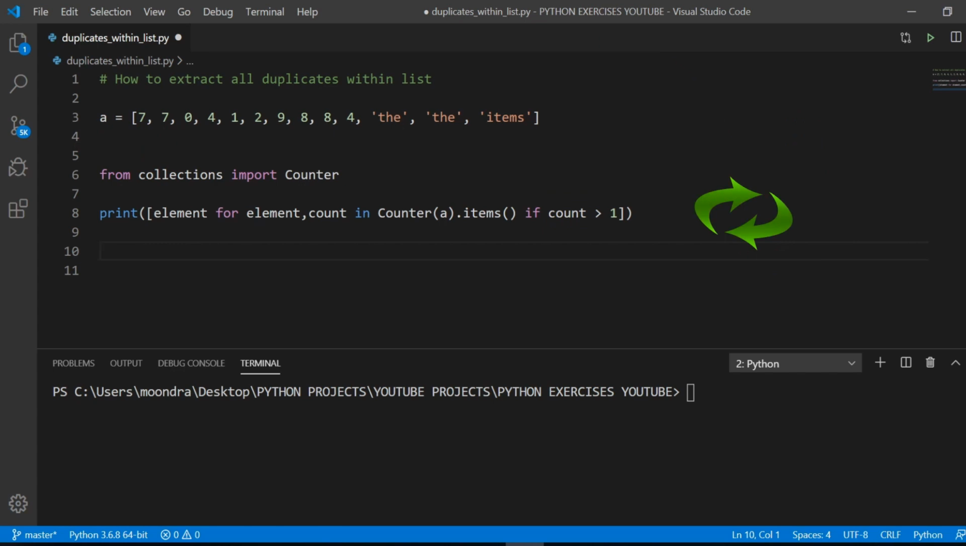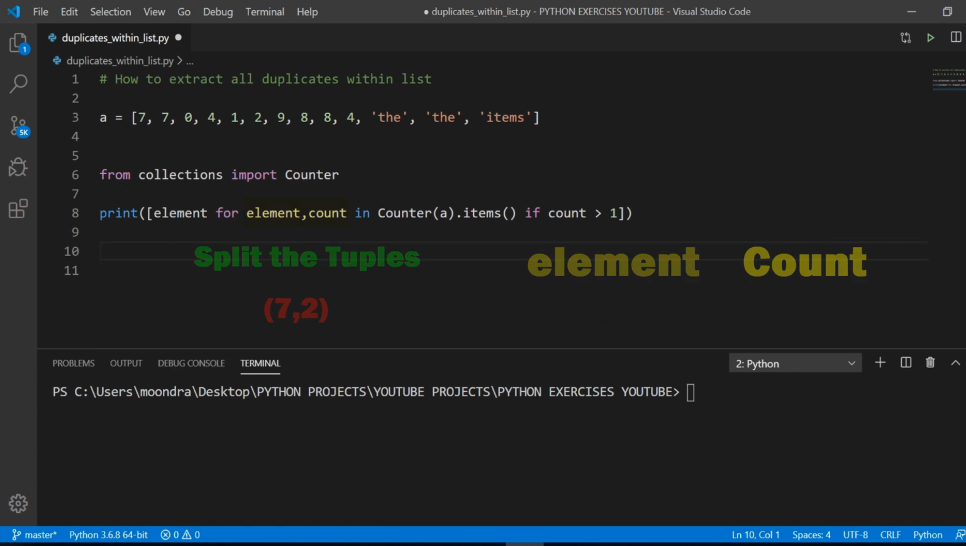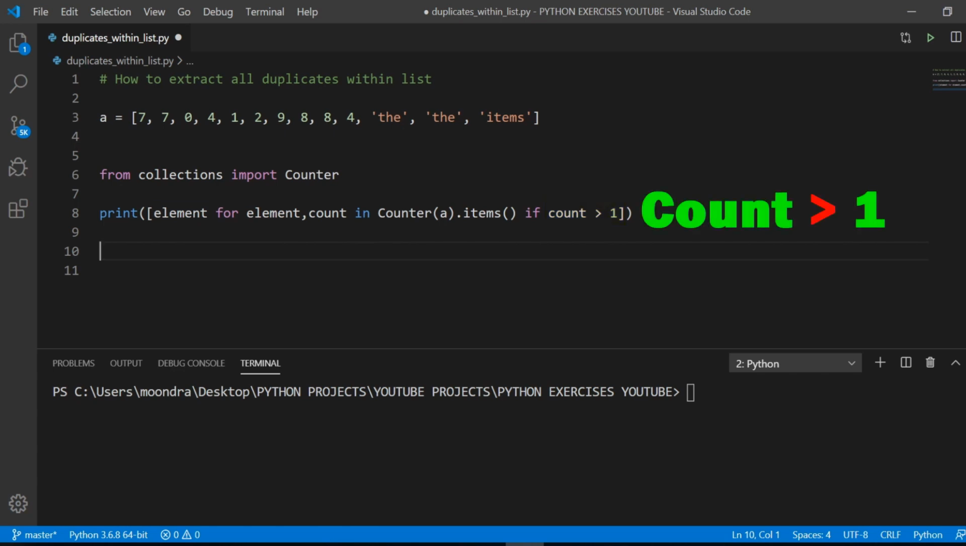As we loop through each of these items within Counter(a).items, we can split up the tuple into an element and count. There's a few things going on here. For each element and count, we want to return the element only if count is greater than 1. If count is greater than 1, that means we have a duplicate item within the iterable. Now let's just run this and see what we get.